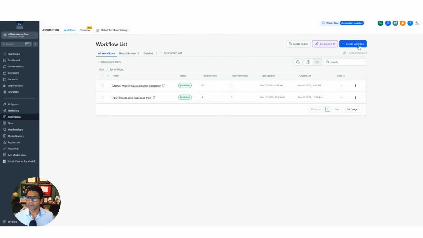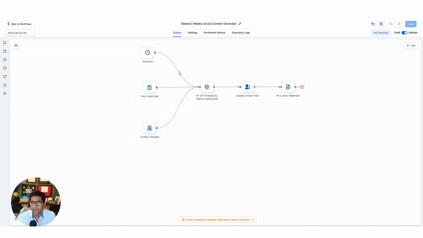So say create workflow. And now we're going to recreate this. So we're going to have three triggers and then we're going to have three steps in this workflow. So on the top right, go to add. And by the way, this is in advanced builder mode. So hit the drop down over here.